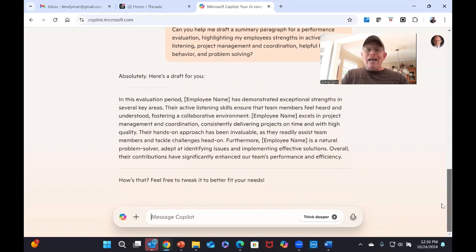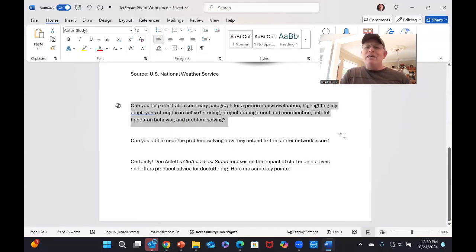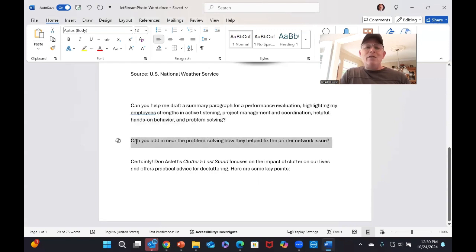Oh my, that's great. See, how's that? Well, let's think about a tweak here. Can you add in near the problem solving how they helped fix the printer network issue?